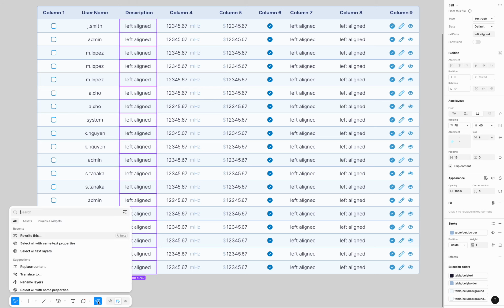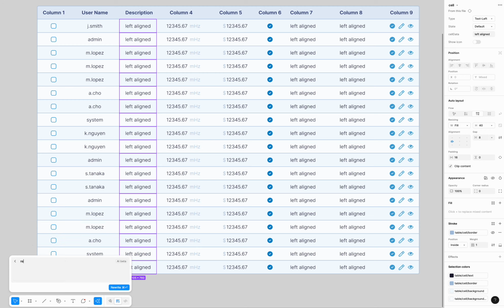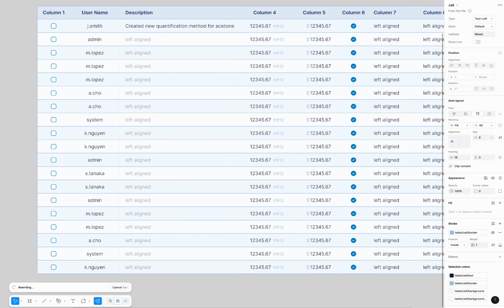And then again, I'm going to hit that rewrite. And I'm going to say replace the phrase left aligned with a phrase from the following comma separated list of values in the exact order provided. It'd be nice to be able to turn this prompt into a little bit of a tool so that you don't have to retype this every time. Here is the list, and I'm just going to paste it in. And let's see if we can figure that one out.